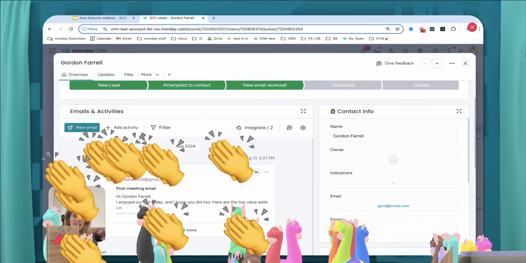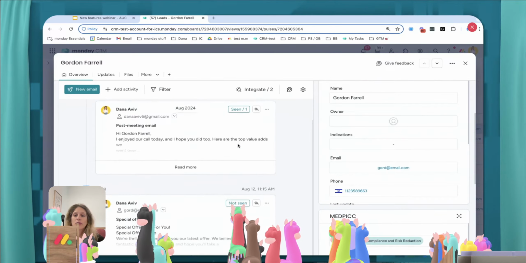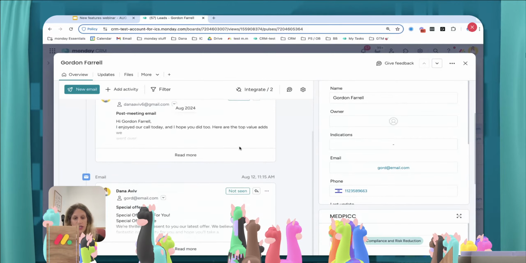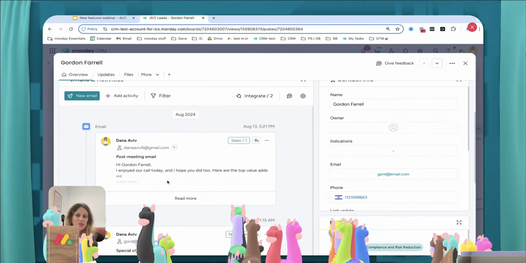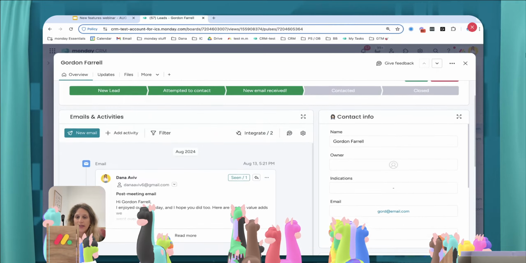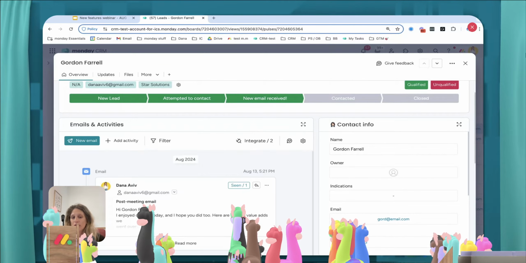So this is amazing because this really allows you to keep all types of communication, whether it's email, a Zoom meeting, or a calendar event, all inside the emails and activities, centralized in one place. And again, guys, this is just the beginning.